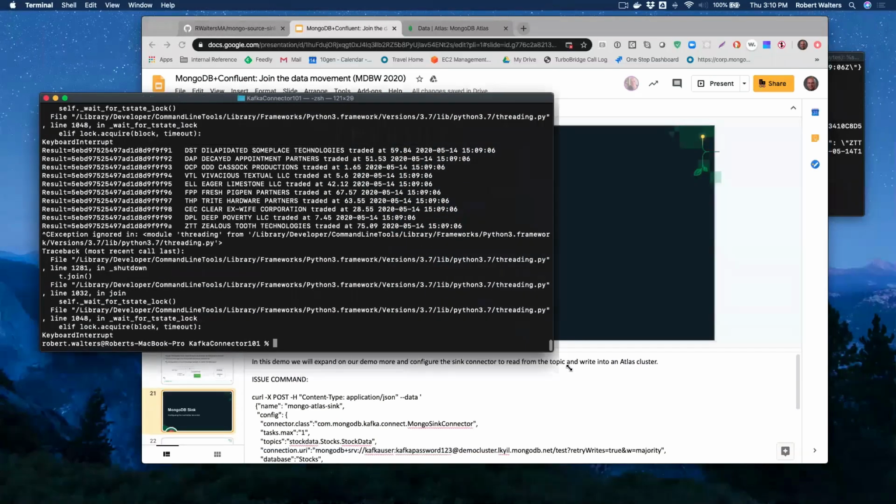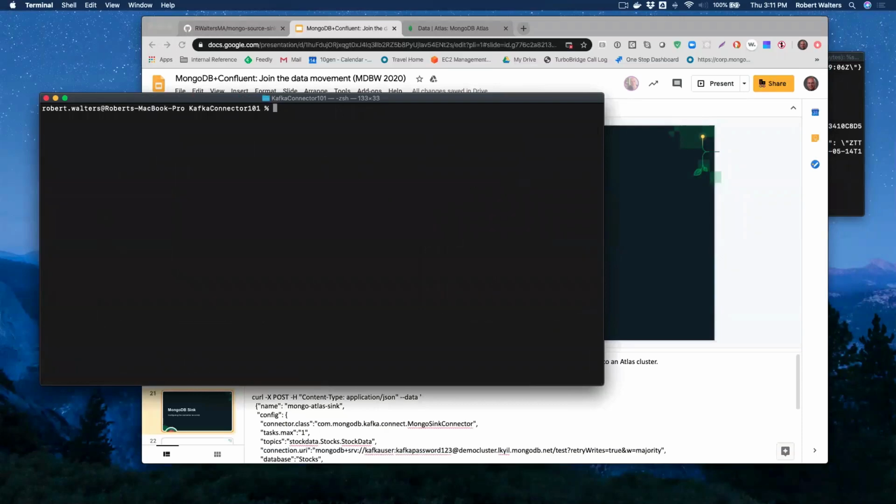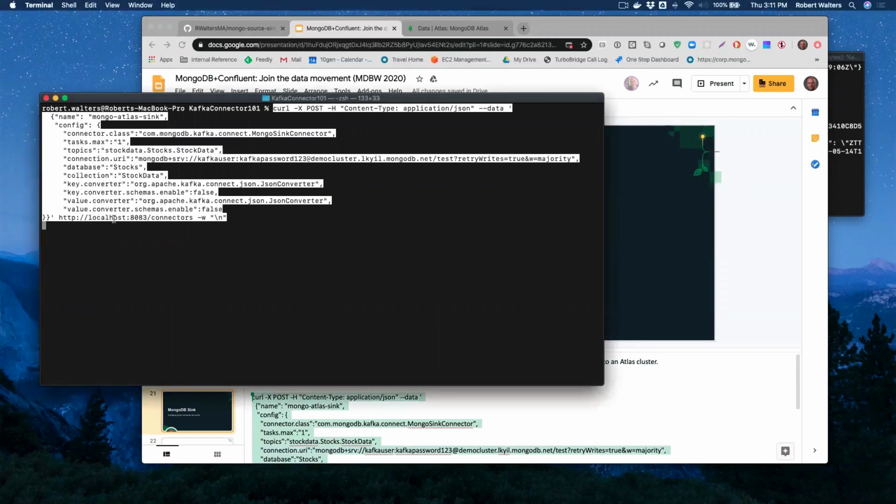So here what I'm going to do is issue another statement against the REST API. And this one is slightly different. I'm going to specify the topic, stockdata.stocks.stockdata, that is the name of the topic that we originally wrote our stock data to. I'm going to specify the connection URL, so this is the connection string to my MongoDB Atlas cluster. A database, a collection name, and also, as you saw before, the same key and value converters I am using, the JSON converter without schemas.